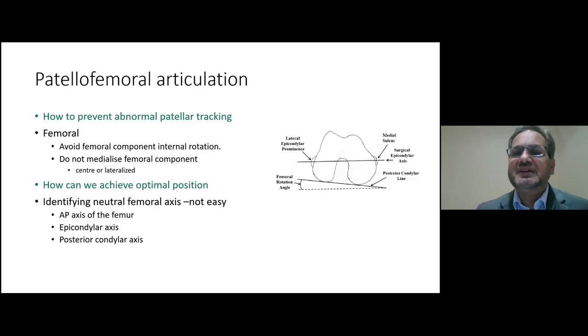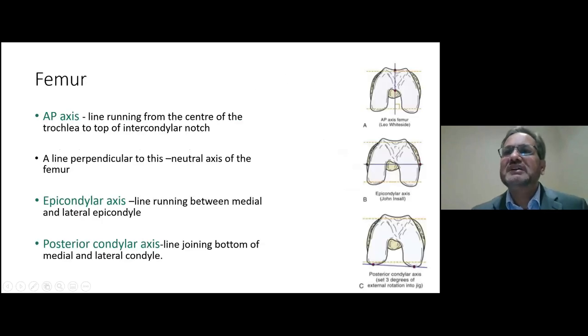There are different landmarks available to make our cuts properly: the AP axis of the femur, the epicondylar axis, and the posterior condylar axis. We'll go one by one. In the picture on the top, the AP axis passes from the deep part of the trochlea up to the notch. It's also called Whiteside's line. Your anterior and posterior cuts should be perpendicular to this axis. Then comes the epicondylar axis, which runs across the medial and lateral epicondyles, which are easily palpable in primary knee replacement. Your anterior and posterior cuts should be parallel to this one. The third is the posterior condylar axis, which runs posteriorly, and your anterior and posterior cuts should be 3 degrees externally rotated to this line.